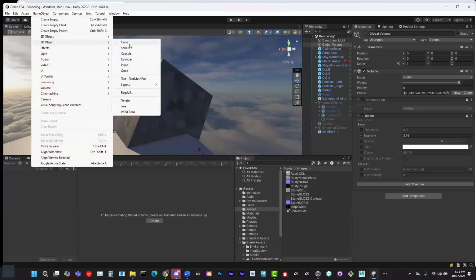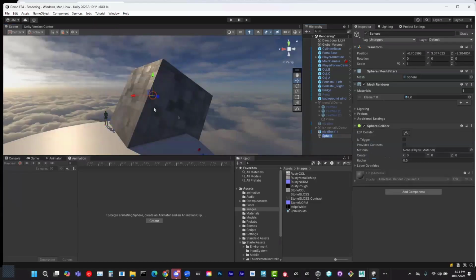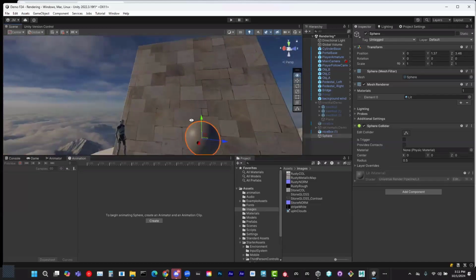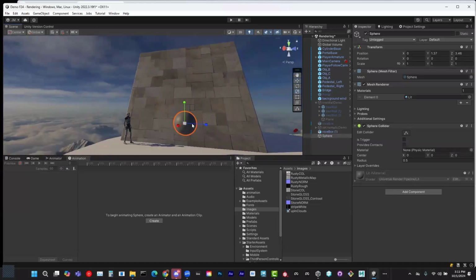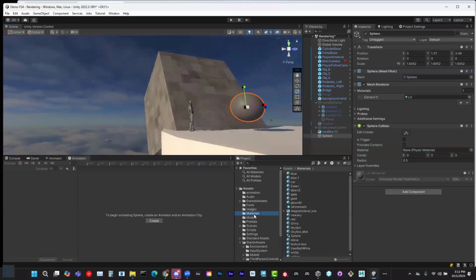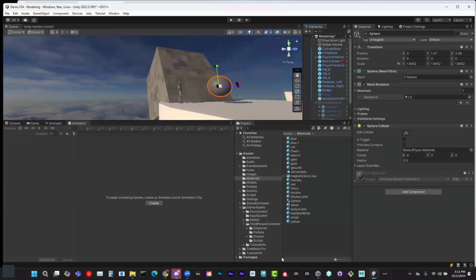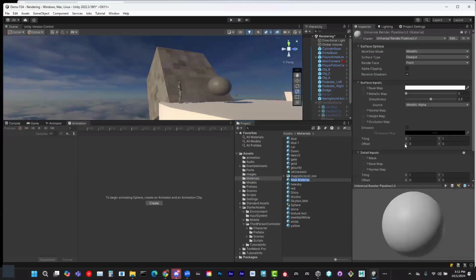All right, make a 3D object, make a sphere. And put this also kind of near the guy somewhere. A random sphere, and make it a little bigger. And now we're going to create a new material, and this material is going to be called rusty.